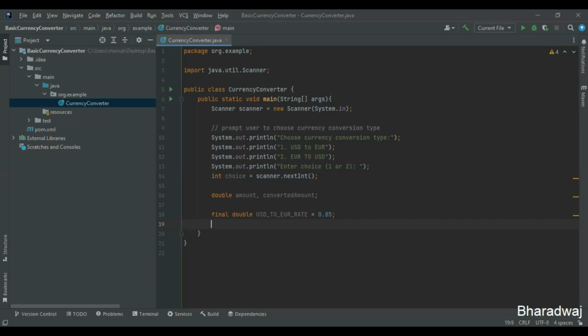Next, let's define the conversion rate from euros to USD as well. I'll just copy the same thing, entire line. Let me paste it over here. Final double, I'll just make this one to euros to USD rate, right? So this one has to be 1.18.